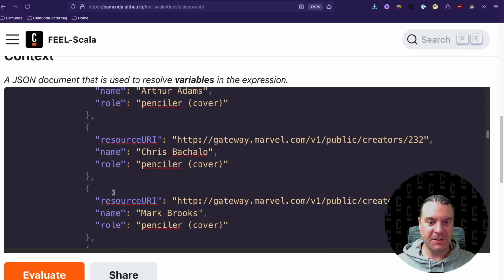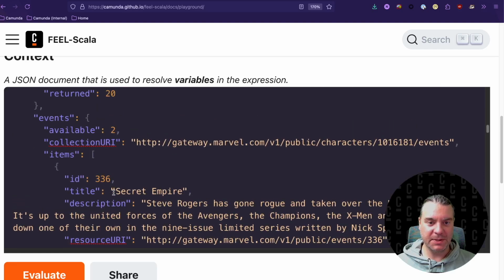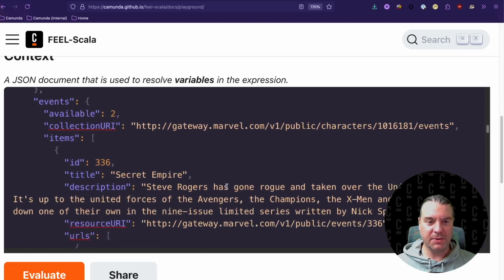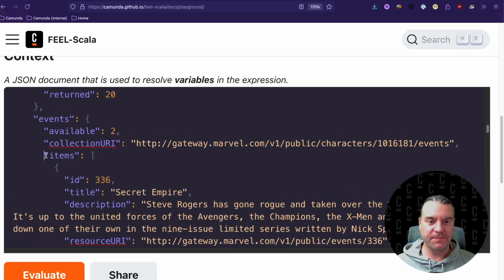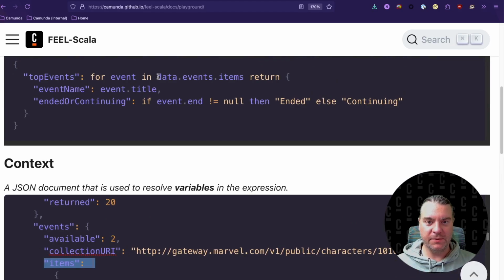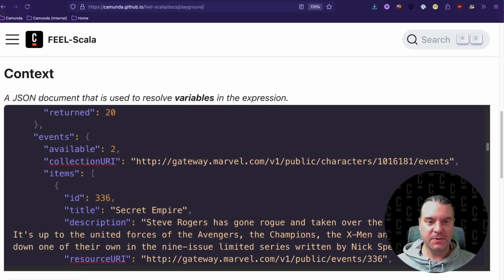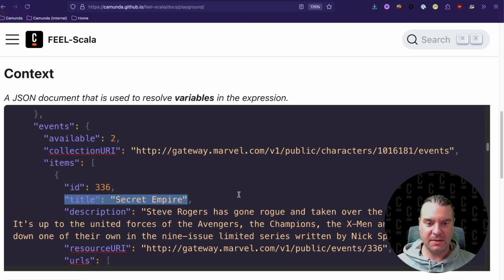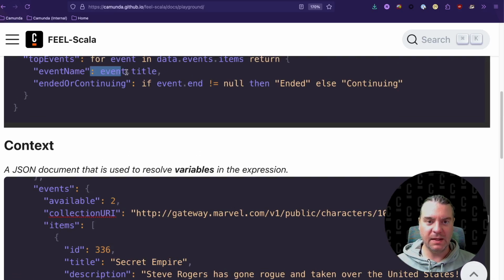This is a very large data set. I left it large on purpose to make it interesting to work with. Okay, so we have events. For each of the items in the events, we're going through data.events.items, and each of them has a title, and that is the event title. And then ended or continuing.